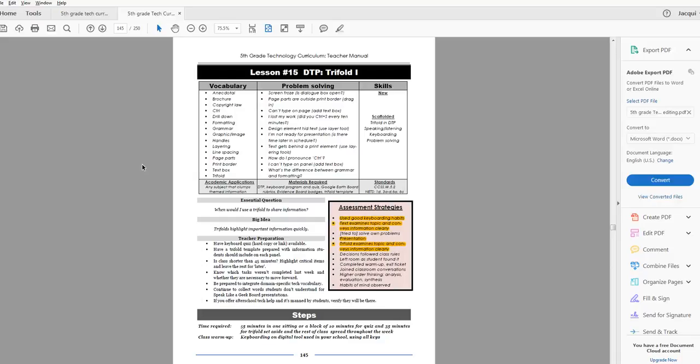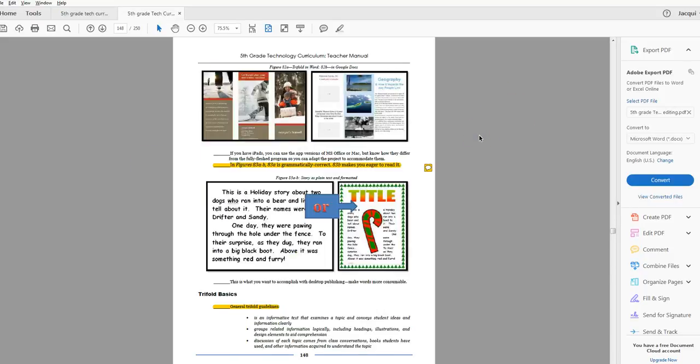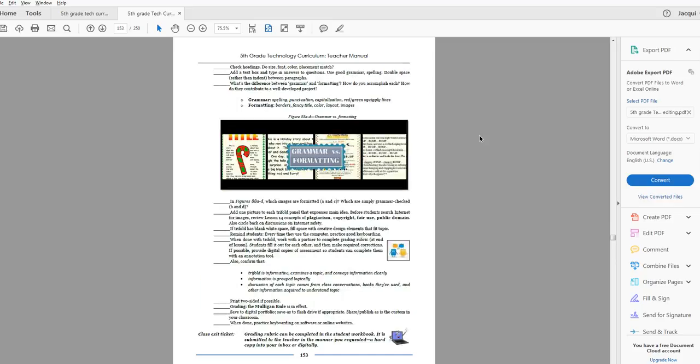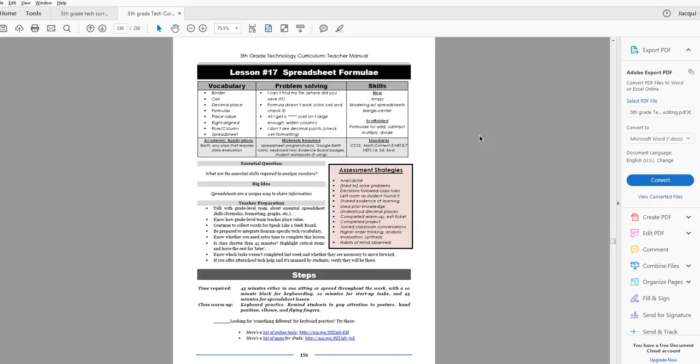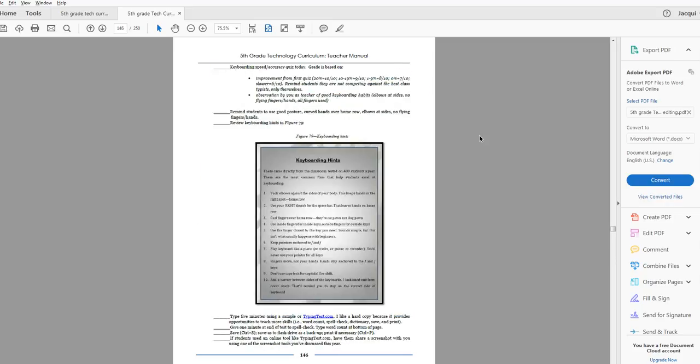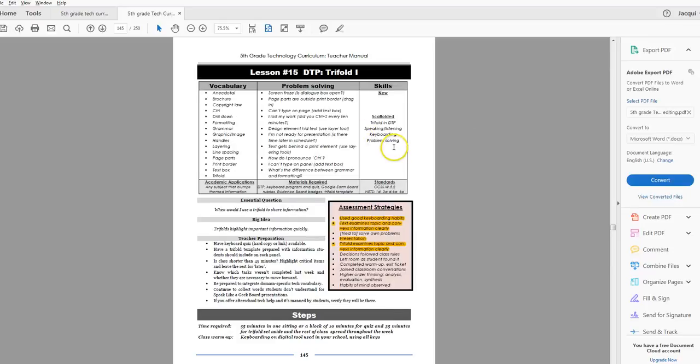This is 5th grade and this is lesson 15. We're starting on trifolds. It's going to take us 2 weeks to get through this, but let me just verify that. There's the second week. Yeah, 2 weeks. So we'll start this week, and we're going to introduce it this week, discuss trifolds, and then get one of the pages done.